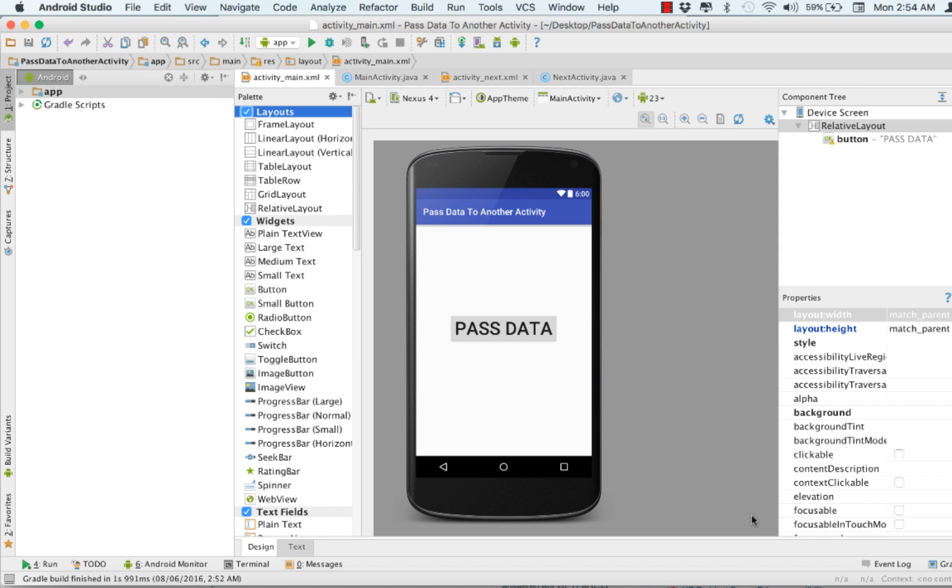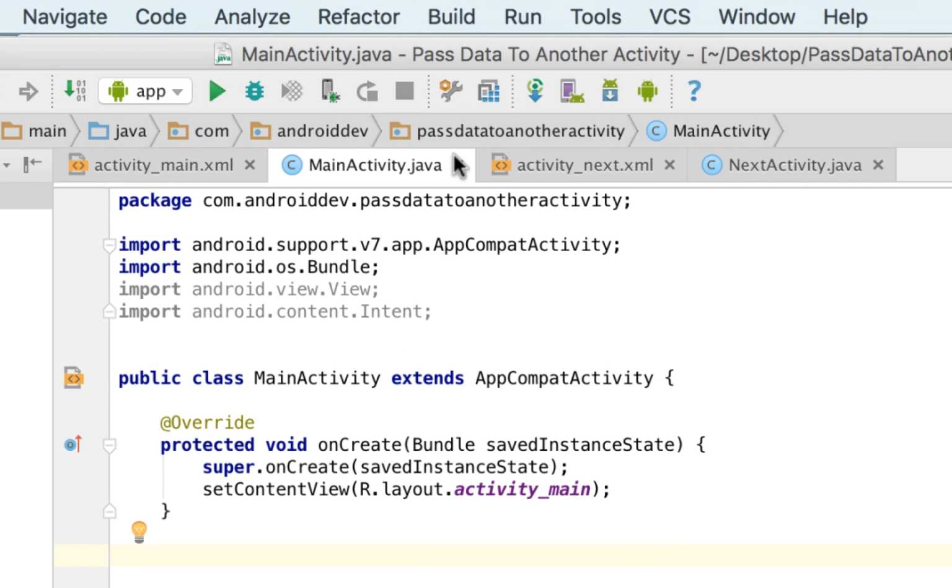Today, as promised, I'm going to tackle a tutorial in Android Studio regarding passing data from one activity to another activity. I have already created two activities here. The first one, our launcher activity, is named MainActivity.java with an XML file for the UI, activity_main.xml.